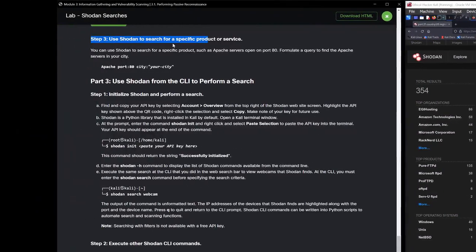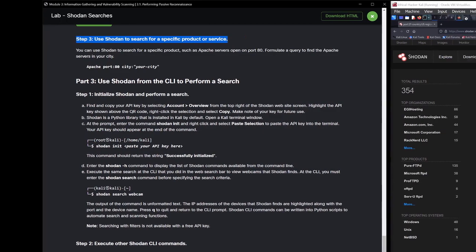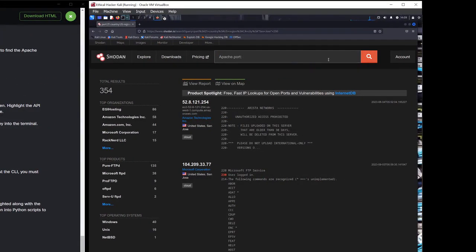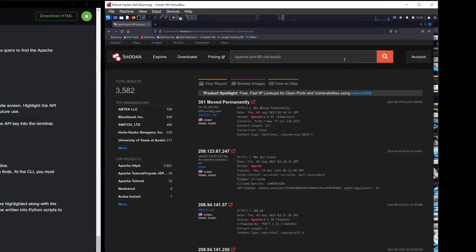Step 3 is to look for a specific product or service, such as an Apache web server running on port 80. Formulate the query for your city. Here we see close to 3,600 results for Austin.